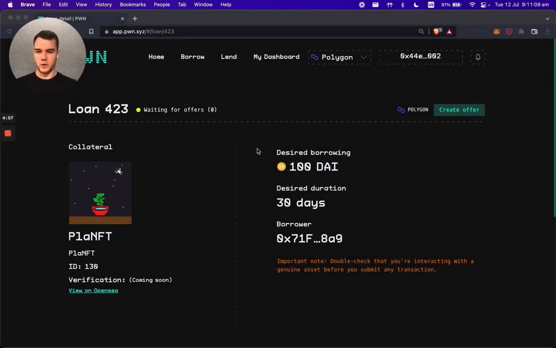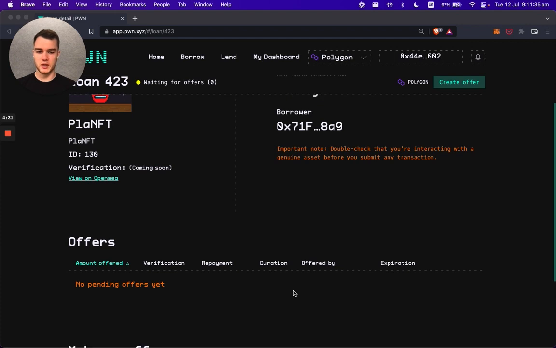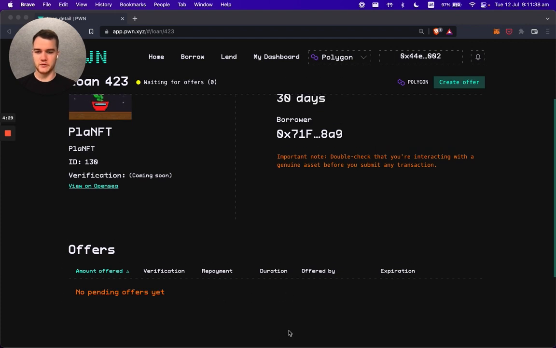Now that we've found a loan that is interesting to us and we're interested in investing into it, we will propose an offer. So again, on the left-hand side of the loan detail, we can see the collateral that's being proposed, and on the right-hand side, the desired borrowing, which is going to be very important for us when proposing an offer. If we scroll a little bit below that, we see the offer section and we see that it's currently empty. That means this particular loan request has not received any offer just yet.